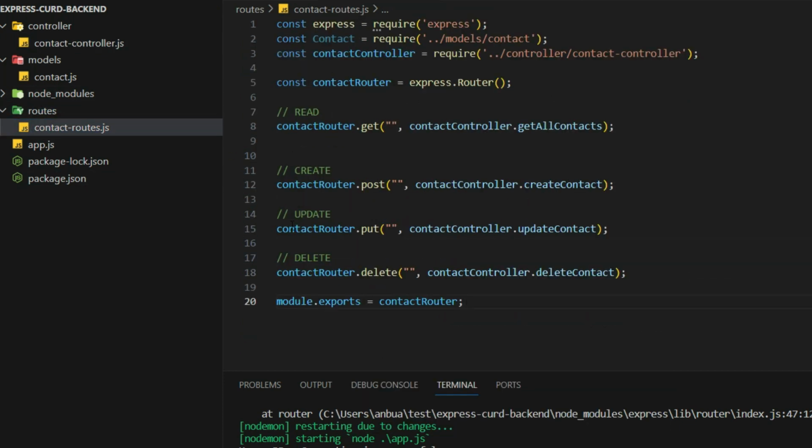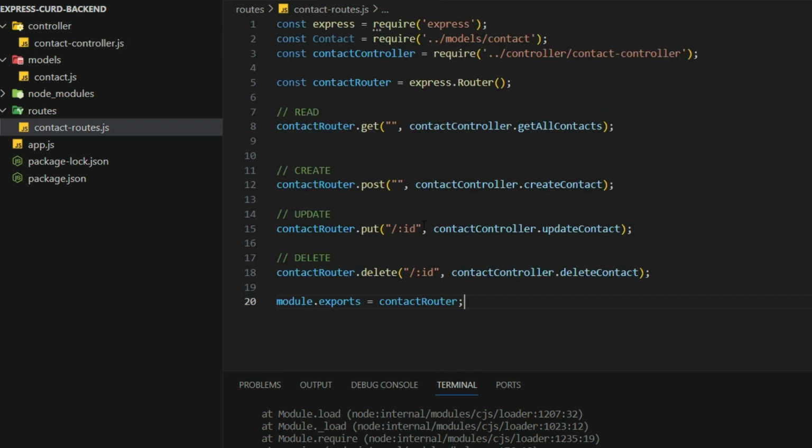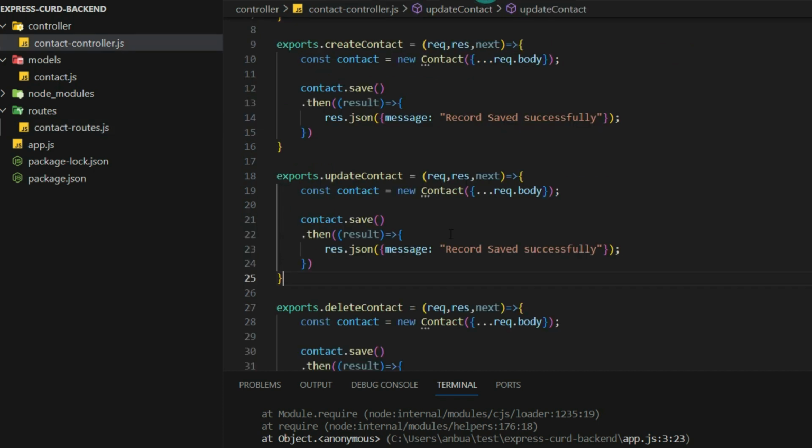We have abstracted everything into the controller. To update, we need an ID, right? So for that, I will put the ID here. So this is how you'll refer to the parameters. And to delete as well, you need an ID. So let me put that here as well. Let us implement the update. I'm planning to send the ID in the body itself, so you don't need the ID here. Instead, we will send the ID only for the delete. Save it and go to the controller.